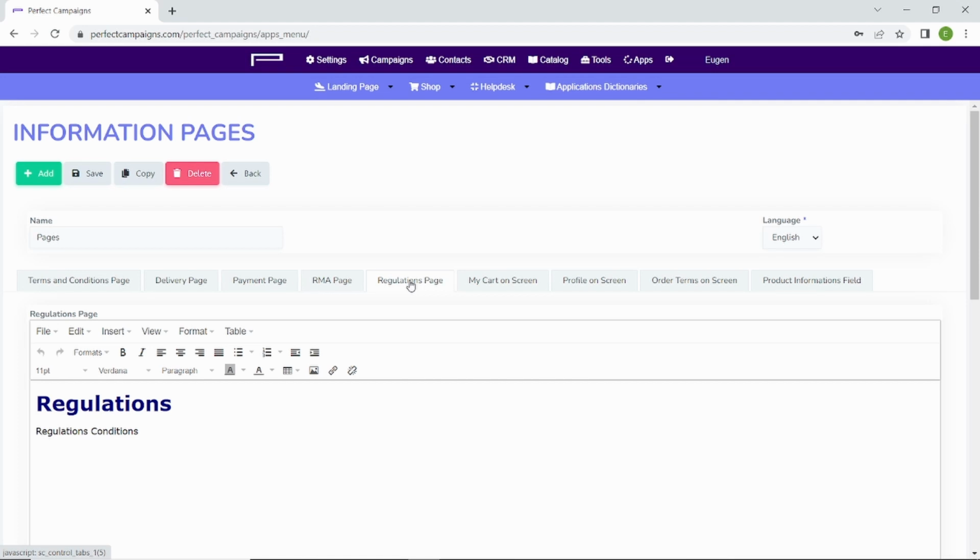The page, My Cart on Screen, is the page attached to the How to Order button in My Cart screen. The page, Profile on Screen, will provide the information displayed under Customer Profile Form. The page, Order Terms on Screen, will provide the information displayed under checkout fields. Information pages are needed to describe better for your customer the shop purchasing process flow.